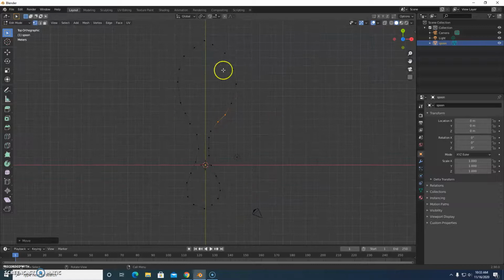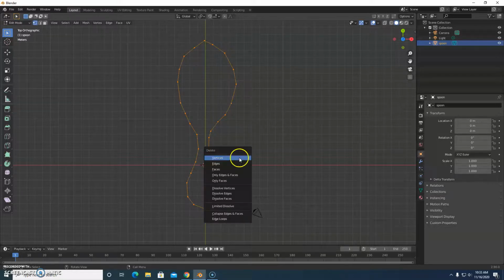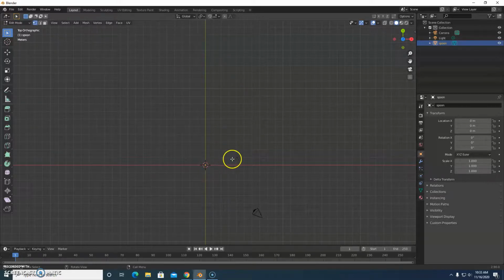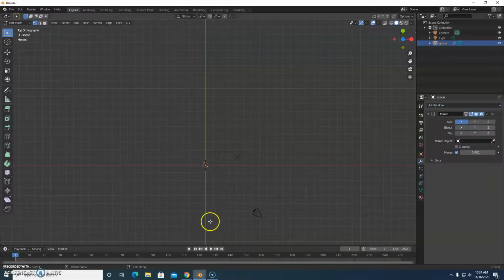So the issue with my spoon is it's not symmetrical. So I'm going to select everything. I'm going to press delete on my keyboard, vertices. I'm going to start again. But this time I'm going to choose a modifier. I'm going to add the mirror modifier. Control, right click. And look what happens. I get a mirror of the spoon. The other side of the spoon, if you see what I mean.